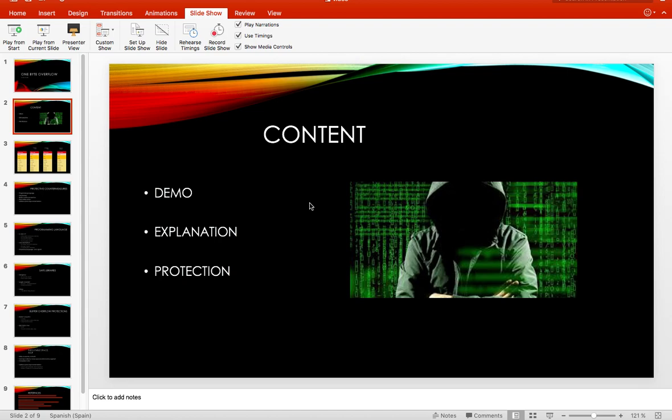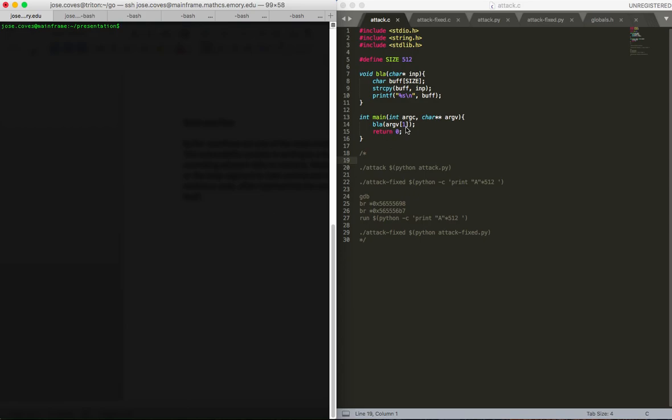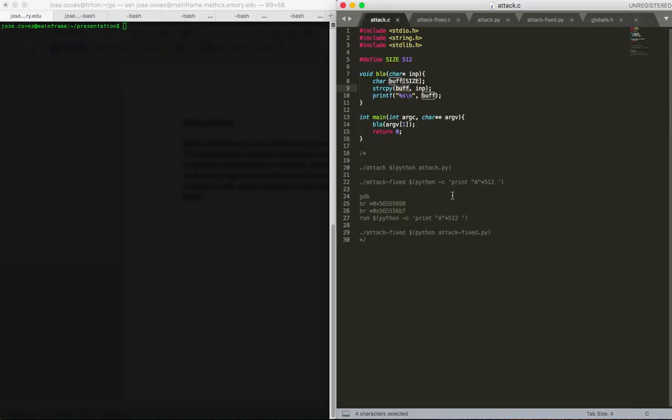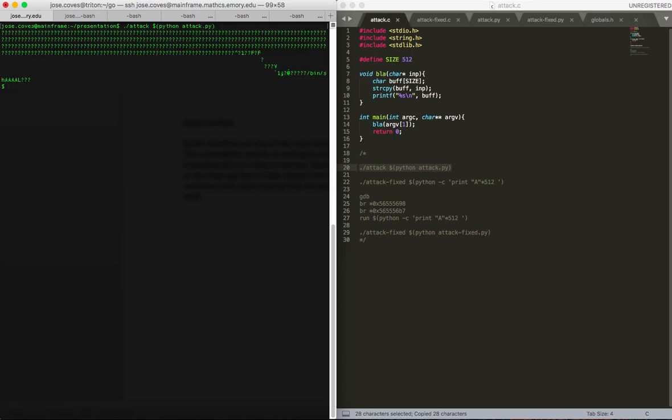Okay, so let's go ahead with the demo. So here we have a vulnerable program. As we can see, this program takes a buffer of size 512 and then it just copies the input, but there's no checking. So we can just have a regular buffer overflow, and if we execute this buffer overflow with the shellcode, we'll see how this program is indeed vulnerable. And indeed, we have spawned a shell.